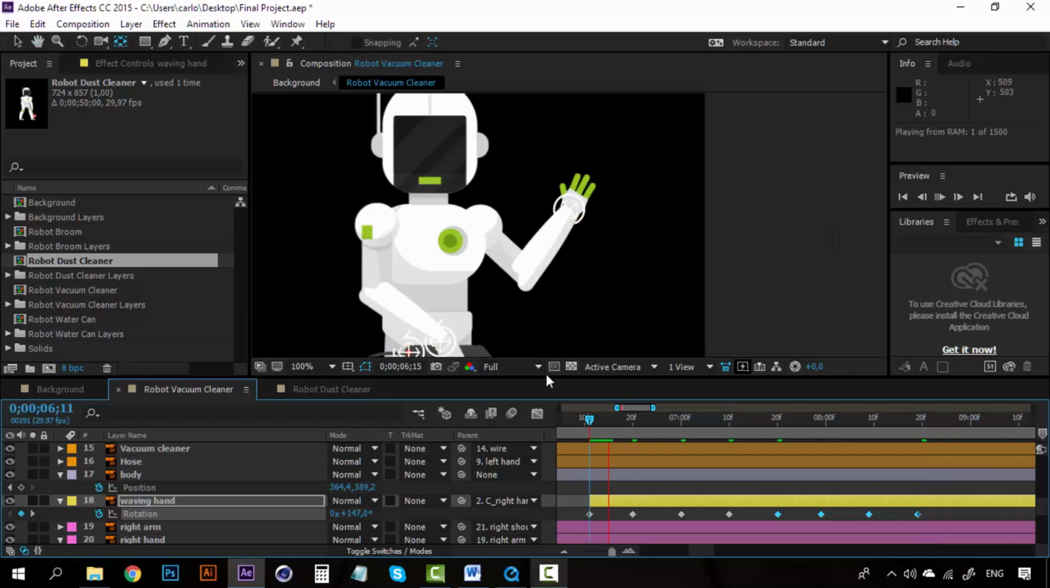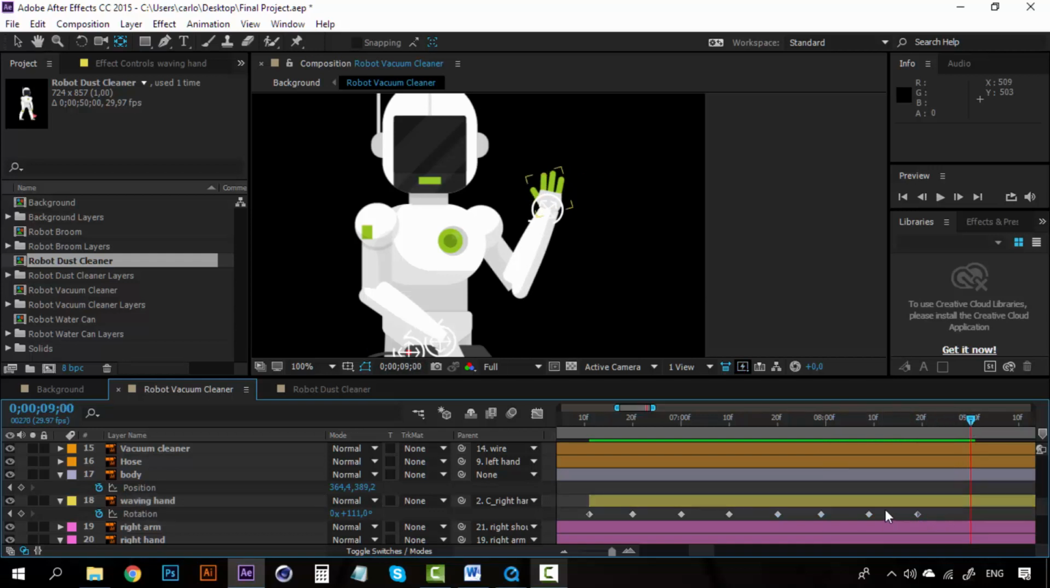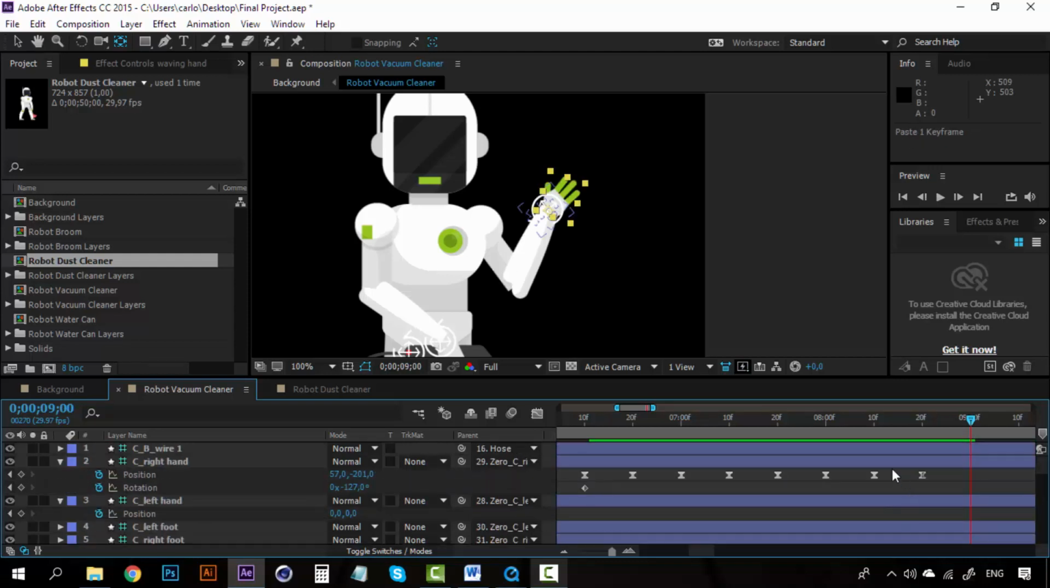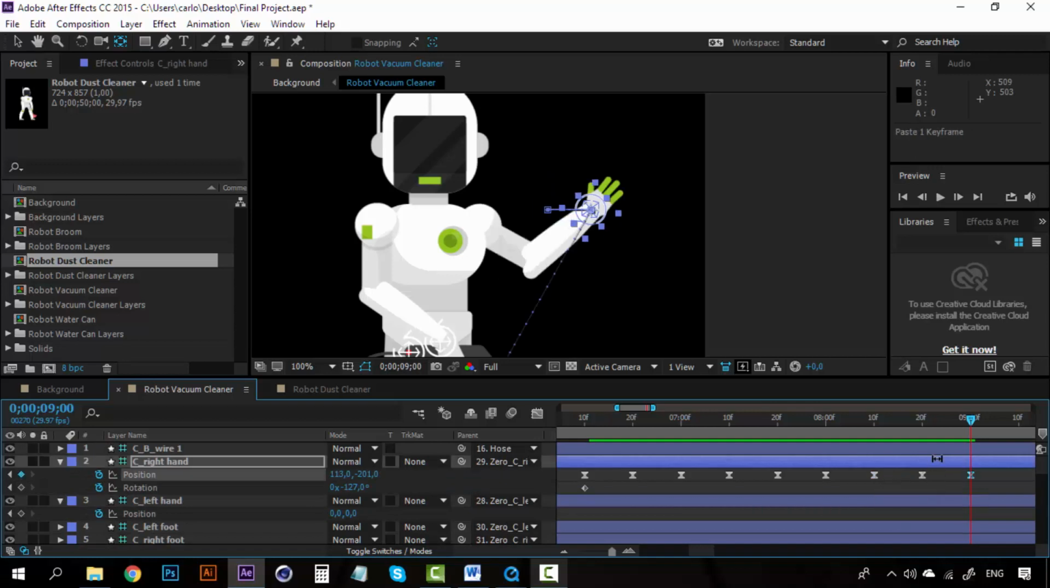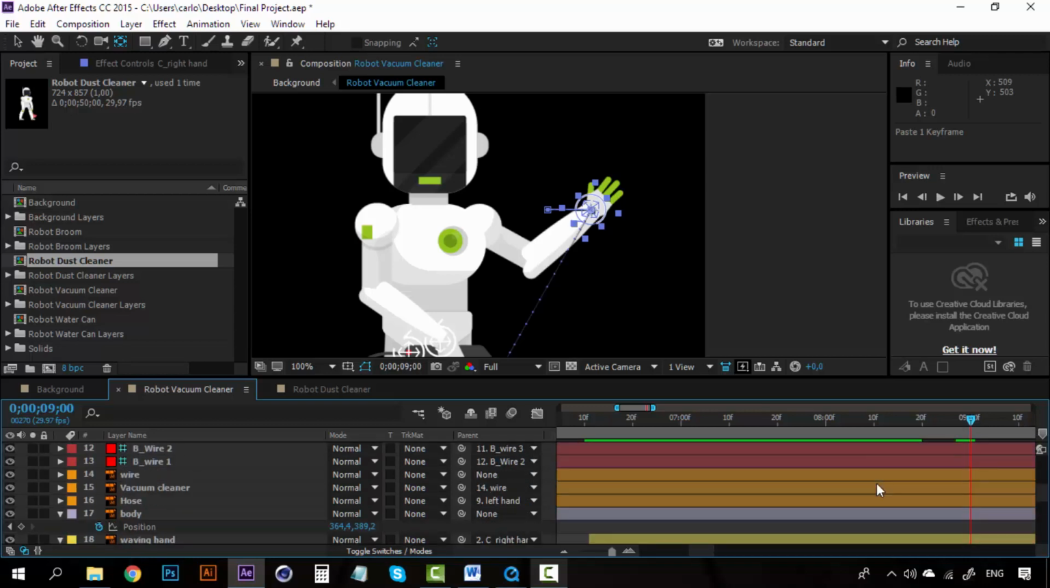Okay, so let's see how this looks. Perfect. So here we're going to create one final keyframe, and we will create the same position as the original, and then pay attention to this part because this can be a little tricky too.